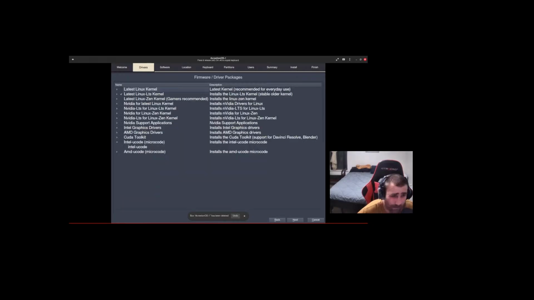Okay, so here's everything that you know. You pick whatever kernel you want. But if you're a gamer, you'll go for this kernel right here, the Zen kernel. And if you got Nvidia, you'll pick this one. But I have AMD, so I'll pick this one. I pick that one for the gamers, and we just need one.